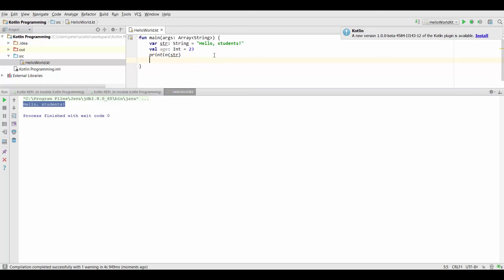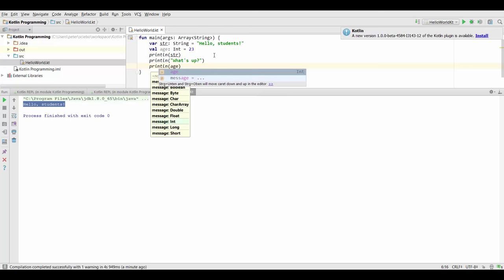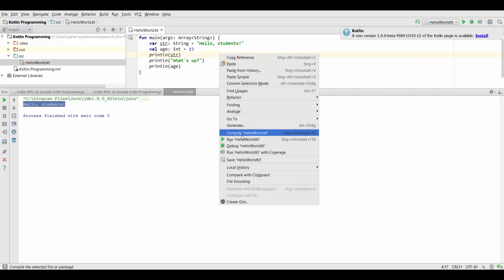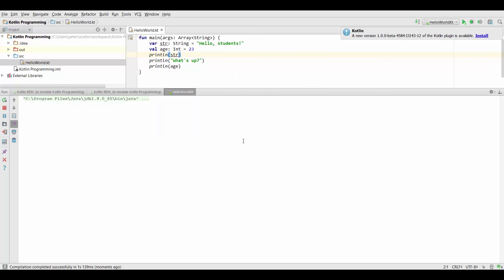And if we want to print something else, we can also do the same thing by specifying a text right inside here. So let's just say what's up. What we can also do, of course, is not only print text, but actually print any kind of variable. So we can also print the age right here. And if we run this again, we can see that it prints Hello Students, what's up, and our age, which is 23.